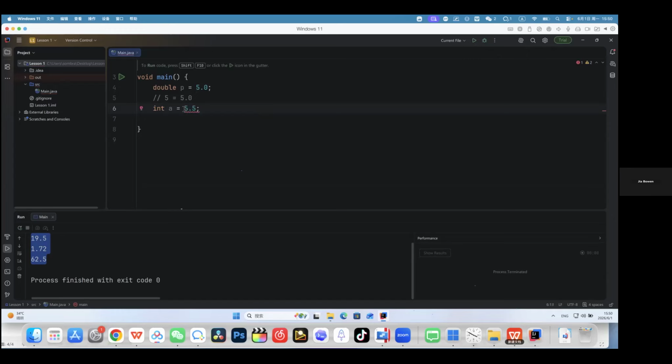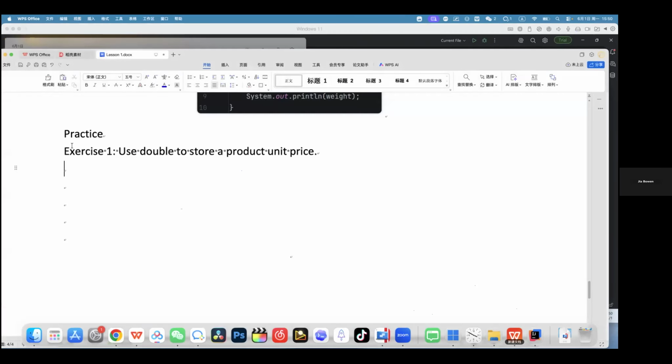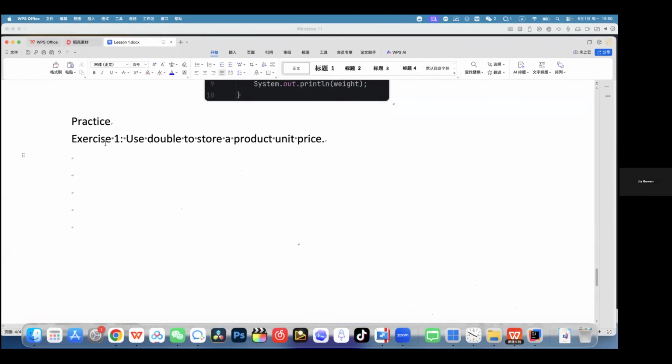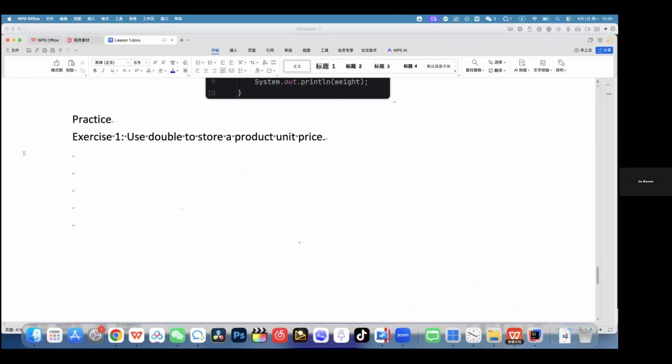But if we want to store this one, we should convert this double to an int. Okay, and I will tell you how to do that. All right, thank you, I've understood it now. So after exercise 1 and 2, I will tell you how to do that.